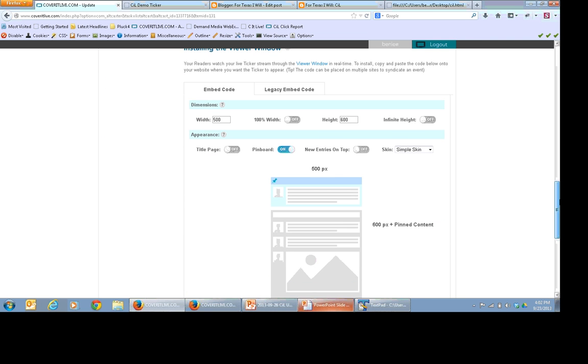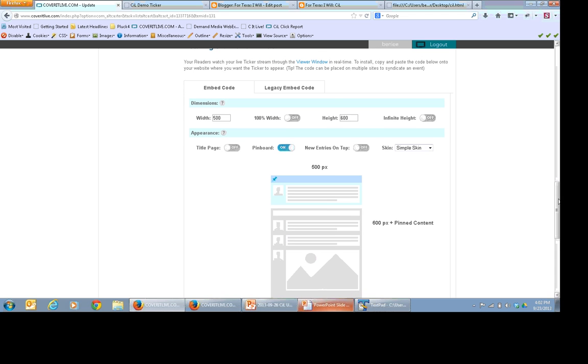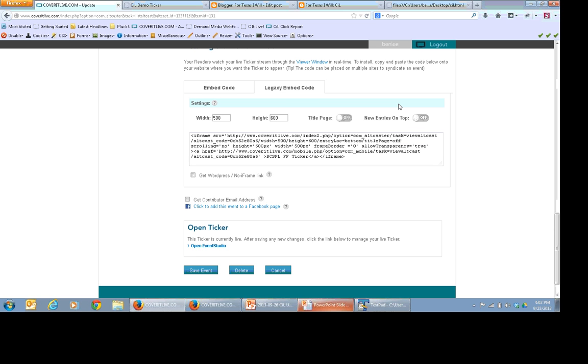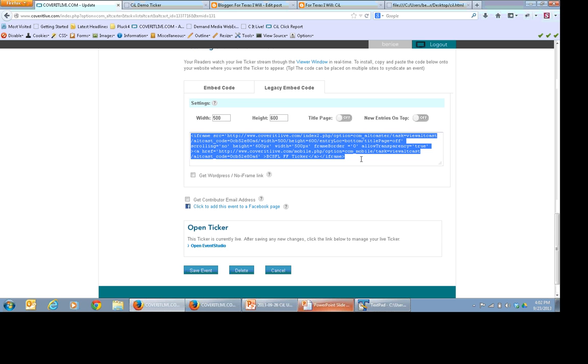And you'll see when I scroll down to installing the view window, there's now a new section for the embed code. There's one tab for embed code, and then there's another tab for the legacy embed code. And this is a traditional iframe that we've had in the past. You can set your width and your height. You can indicate whether or not title pages should be on or off, and where entries should be, whether they should be on the top or the bottom for new entries.